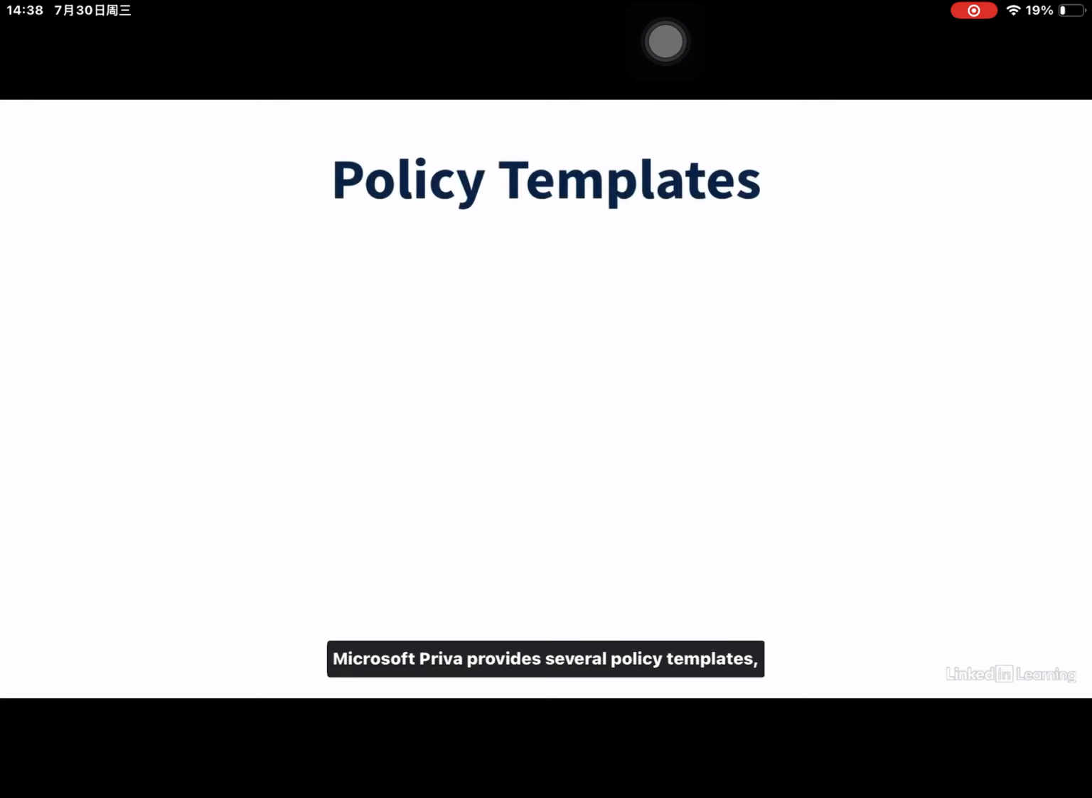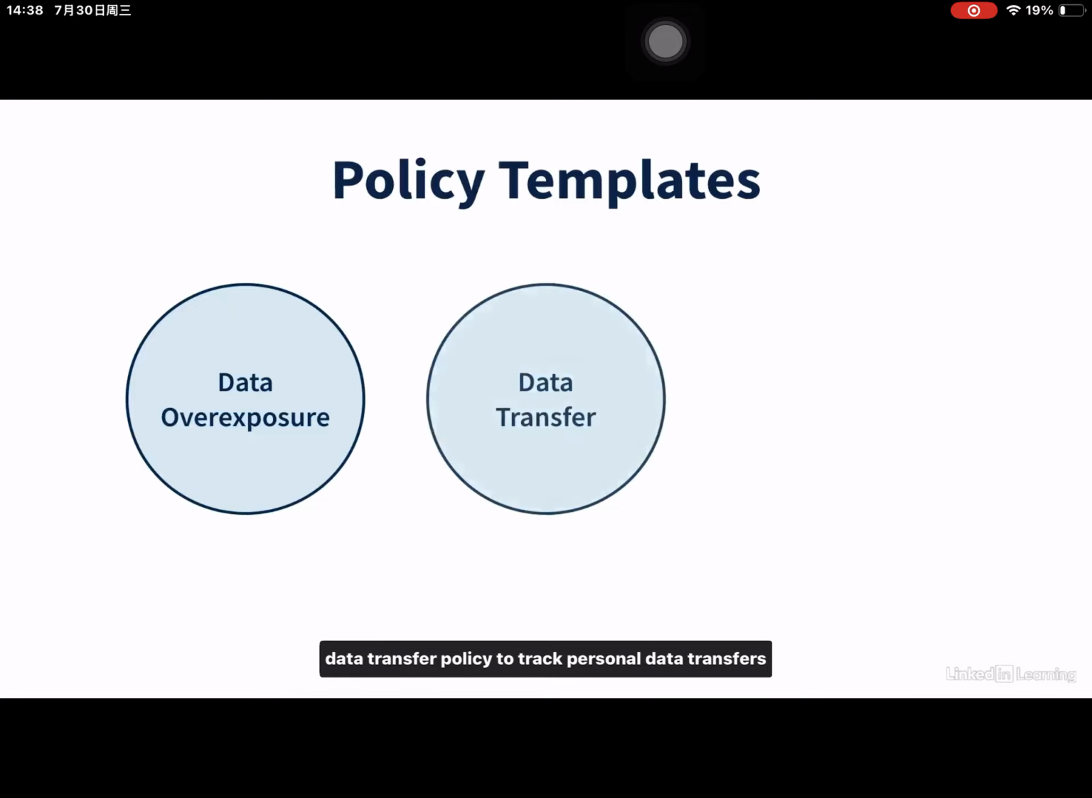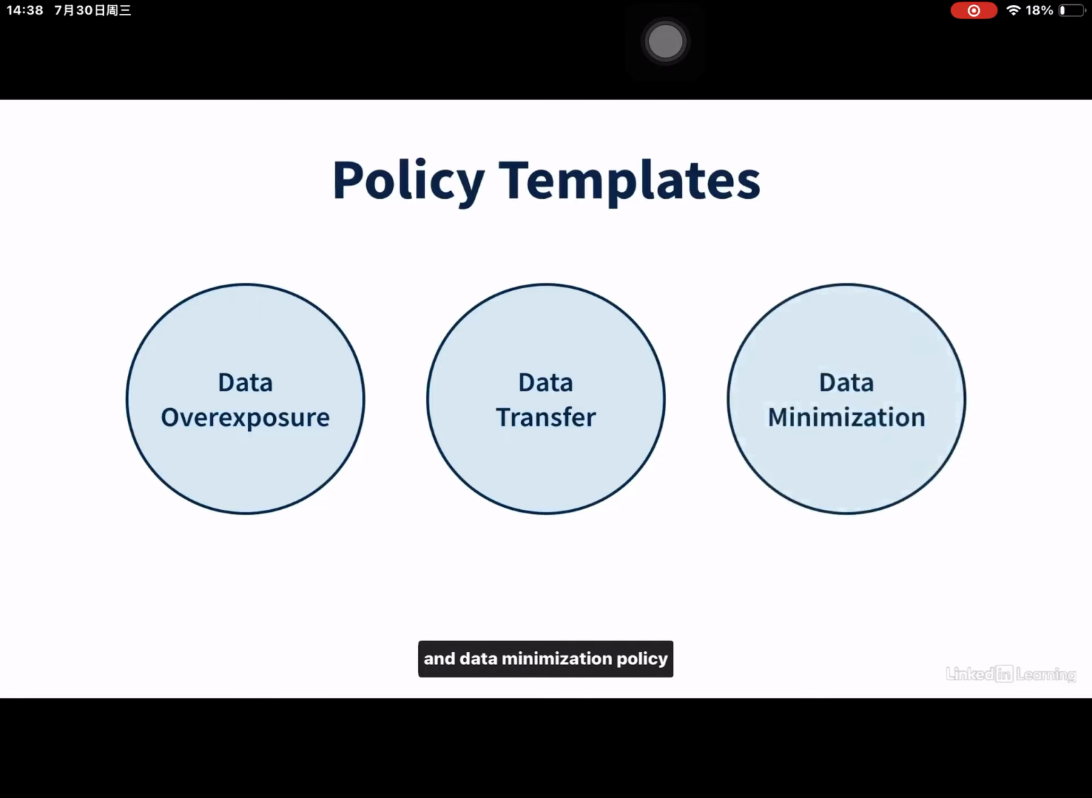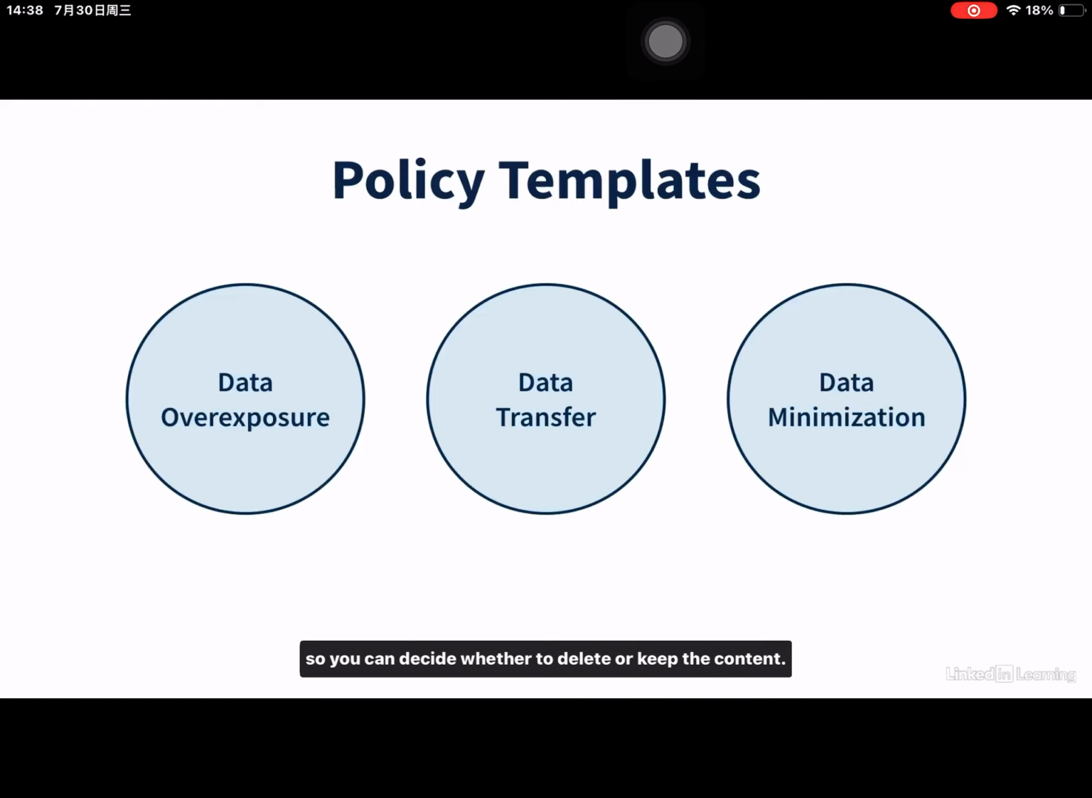Microsoft Priva provides several policy templates, including data overexposure policy to detect and address situations where data stored lacks security controls, data transfer policy to track personal data transfers outside of your organization or internally between different departments, countries, or regions, and data minimization policy to discover data that hasn't been updated for a set time frame, so you can decide whether to delete or keep the content.